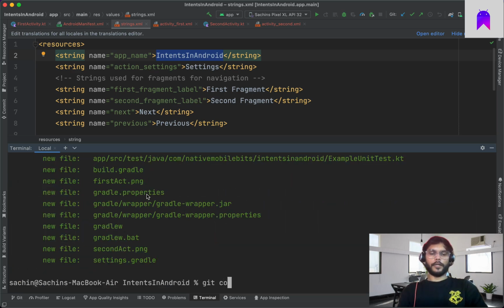Then we can commit all of these files. Commit is basically what changes we are going to make. Okay, so basically we made a few changes, we added a few files. Now we want to write one message about what we are doing in this step. Okay, so we are writing one message: pushing all the files to git.